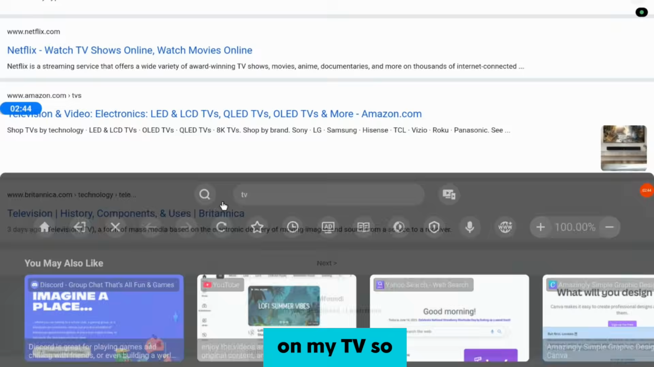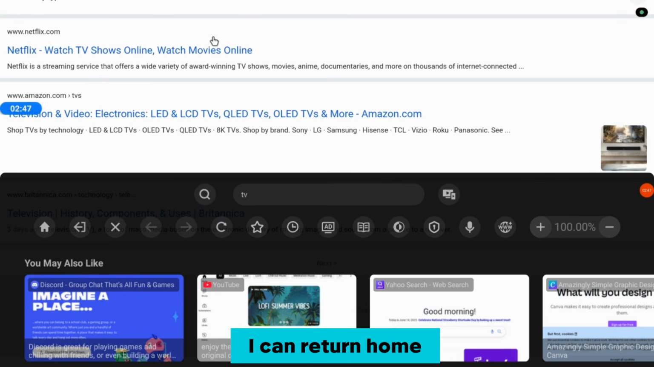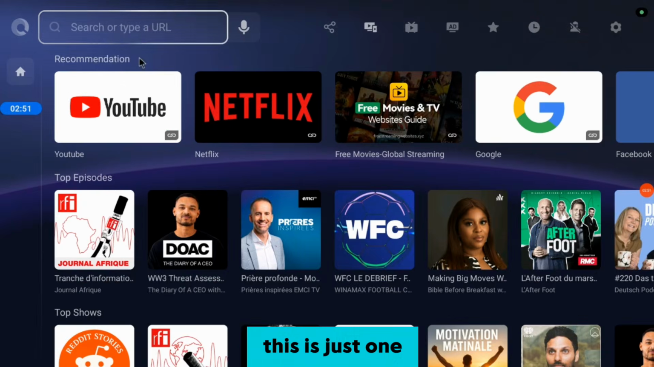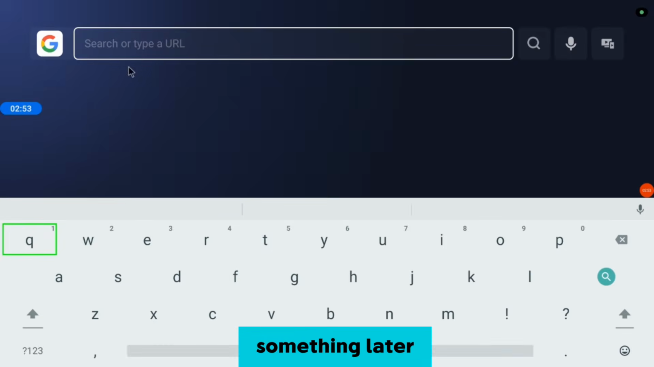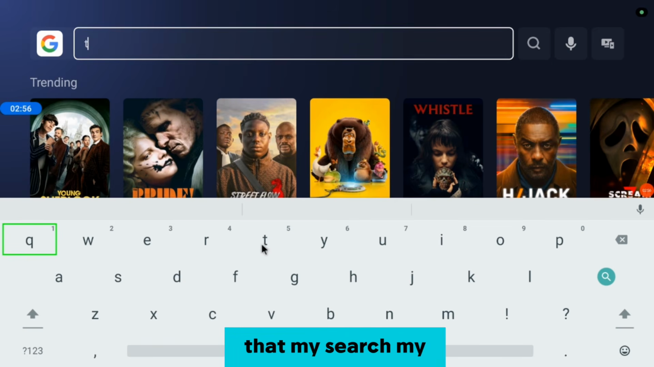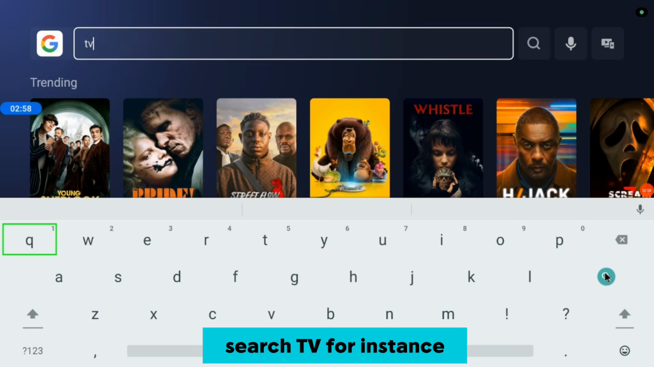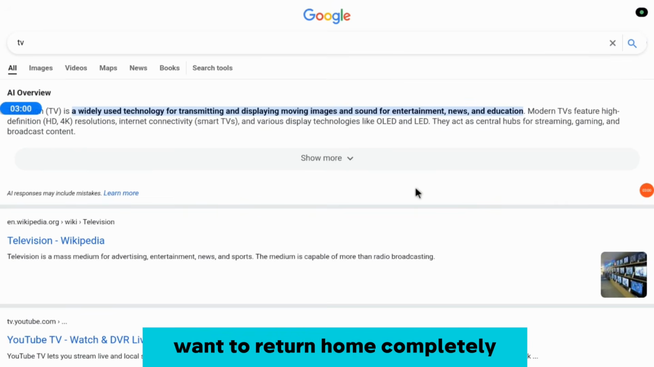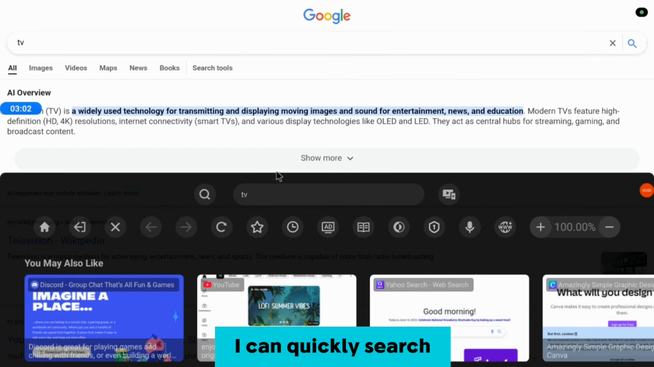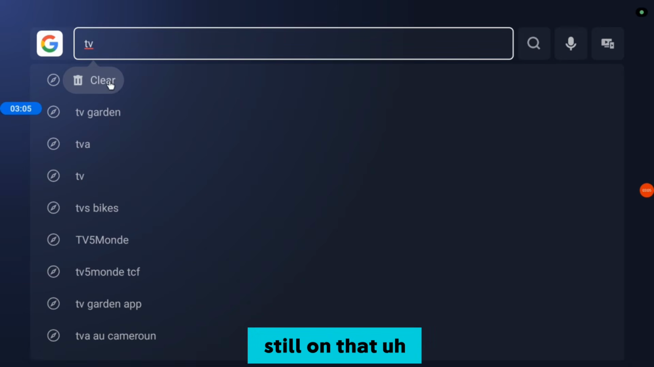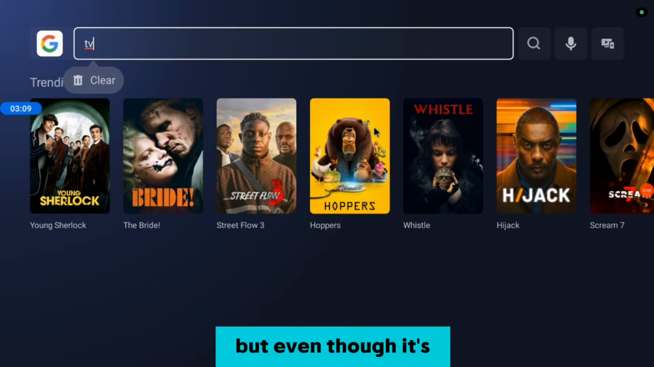So I'm using this on my TV, and I can return home. This is how you return home. This is just one of the features already. Once you search for something, let's say I search TV, and I do not want to return home completely, I can quickly search for something else while still on that search history. That's one of the first things you might want to look out for.